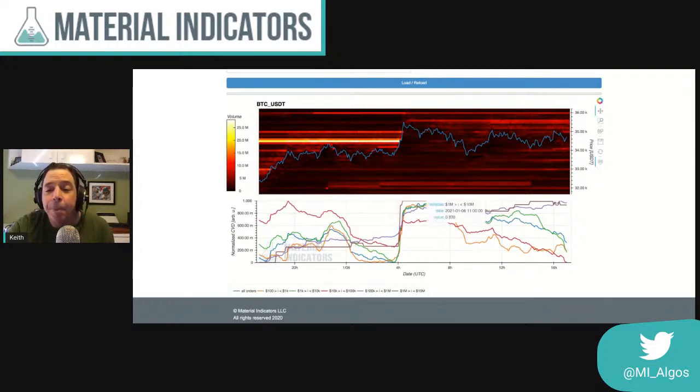So today we're going to talk about CVD, the cumulative volume delta. And what is different about our CVD tool versus others you may have seen or worked with is that it is binned into order sizes. So you see all of these colors here, right?